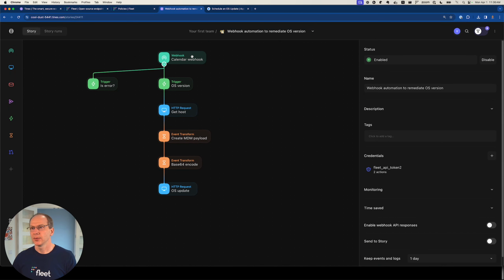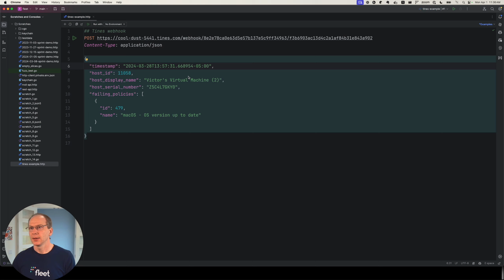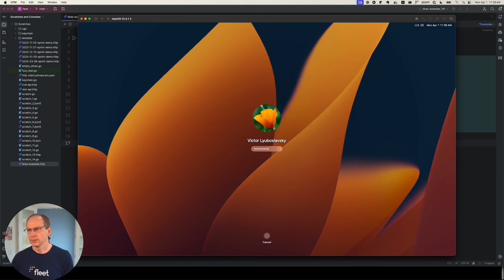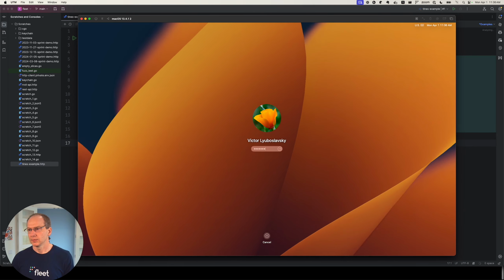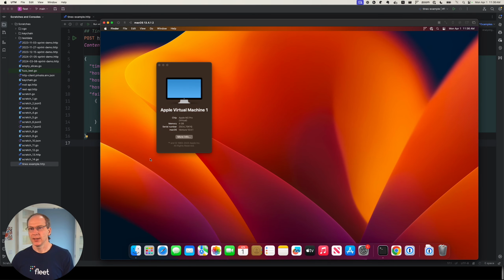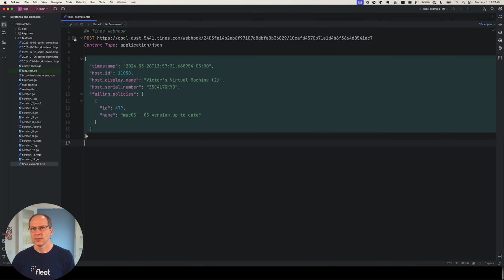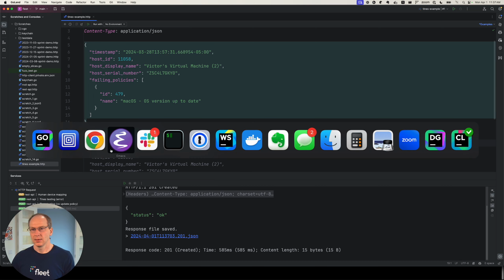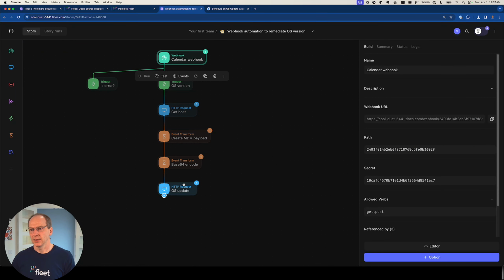So we need the webhook URL. Copy. And then we're going to send this payload. Just our VM. The VM is still here, so it should get the MDM command. All right, let's go. Send. Status OK. Looks like it went through.